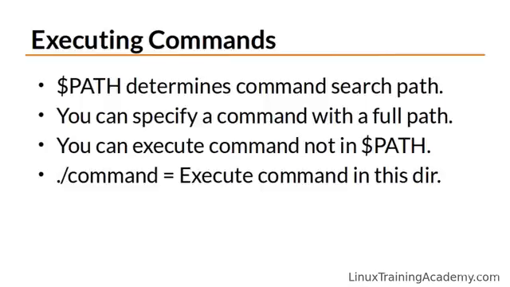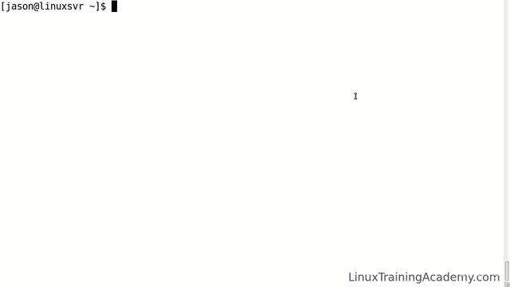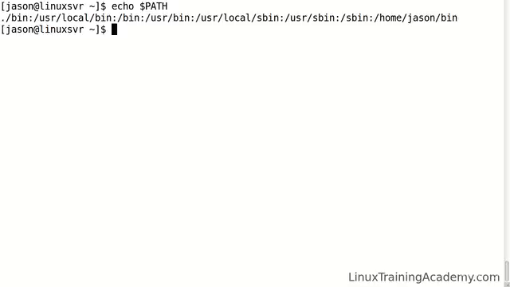We've previously talked about how the environment variable of path determines your command search path. You can specify a command with a full path. You can execute commands that are not in your path. And if you want to execute a command in the current directory you're in, you type ./ and the command. So our path environment variable determines where your shell will look for commands.